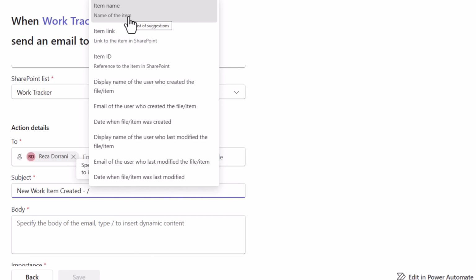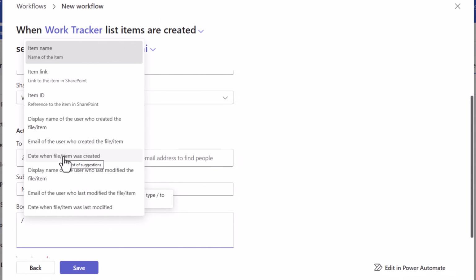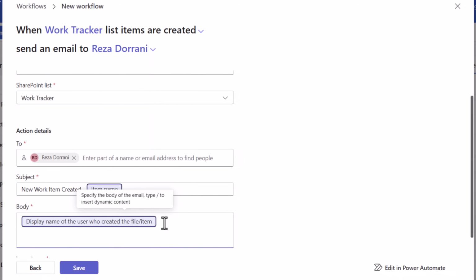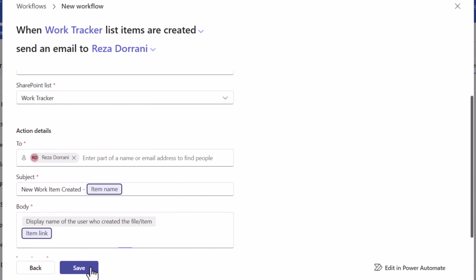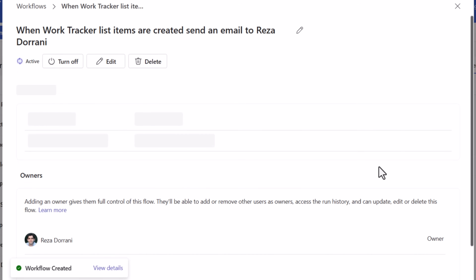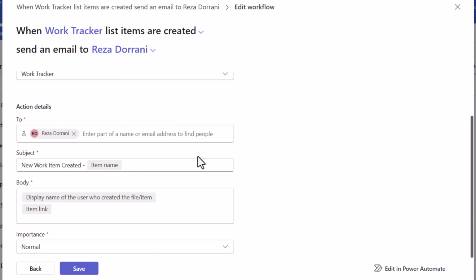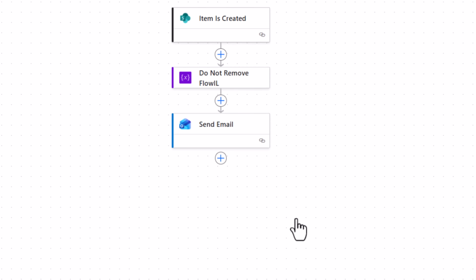I would like the name of the item, so I'll add that. And in the body, I'll go and provide the name of the user who created the item and maybe add the link to the item. Save. Done. Just like that, I was able to build a workflow. If you want to enhance this workflow further, you can click on Edit in Power Automate, and this will take you directly to the workflow experience so you can make additional customizations as needed.